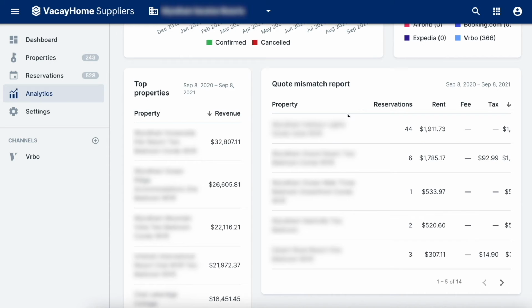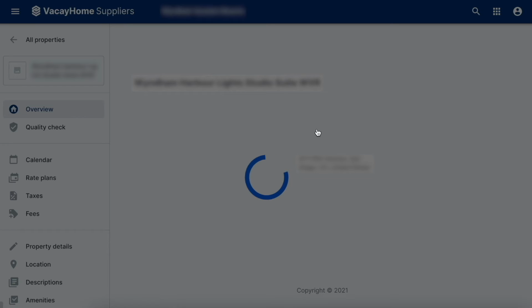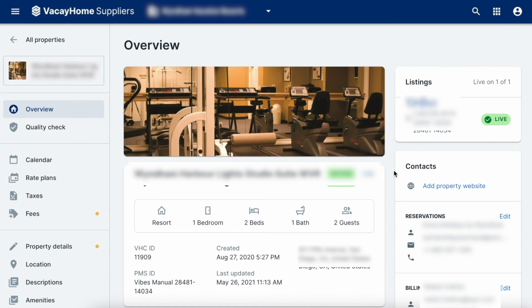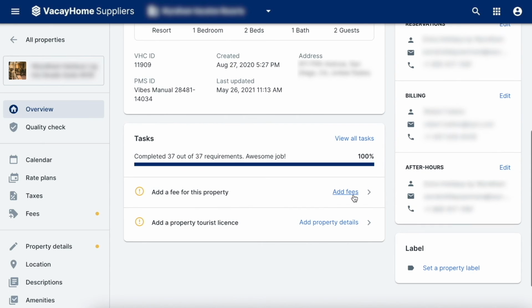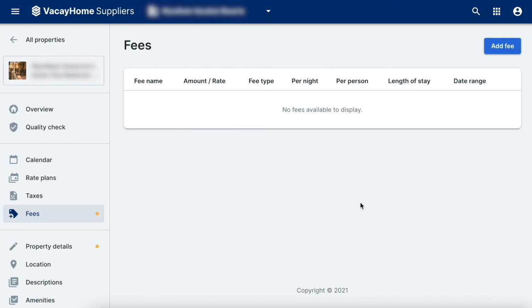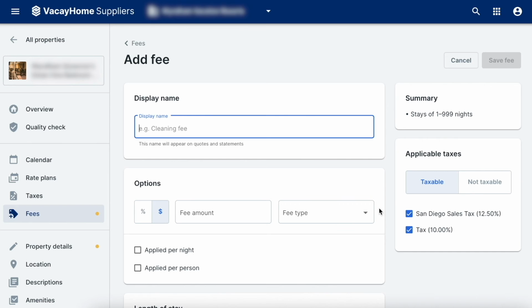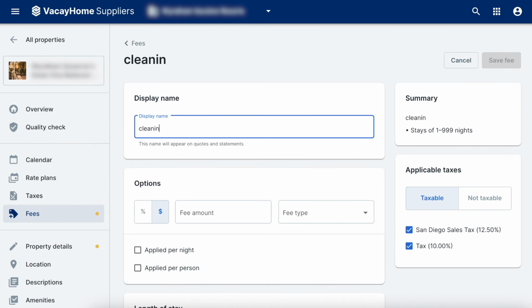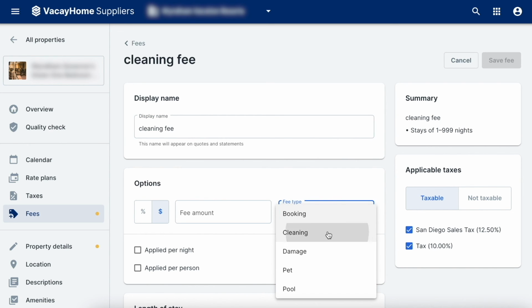Having all this information in one place ensures you have the most accurate rates, taxes, and fees. You can also be proactive about handling potential accounting errors, and you'll never lose money because you have the wrong data. Our team will also assist you with discrepancies, making sure everything matches from your property management system all the way up to the channel you're listed on.